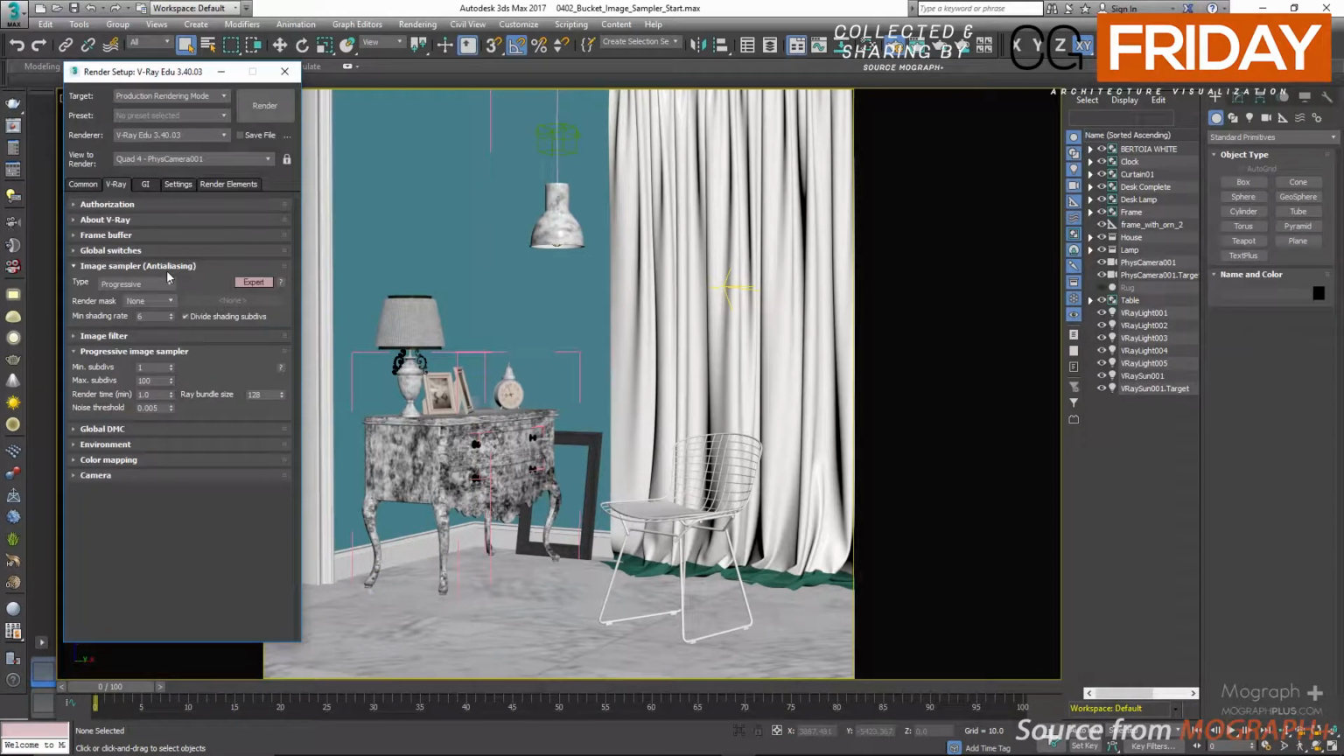First, you need to define the type of image sampler that you want to use. You have progressive image sampler, which progressively samples the entire image and refines the detail over time. And you have bucket image sampler, which takes a variable number of samples per pixel depending on the difference in the intensity of the pixels, what we talked about in the previous lesson basically.